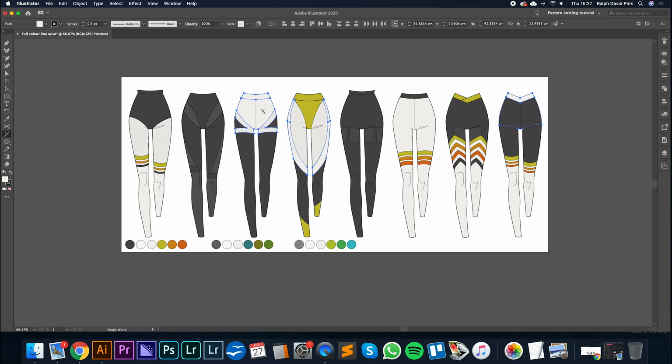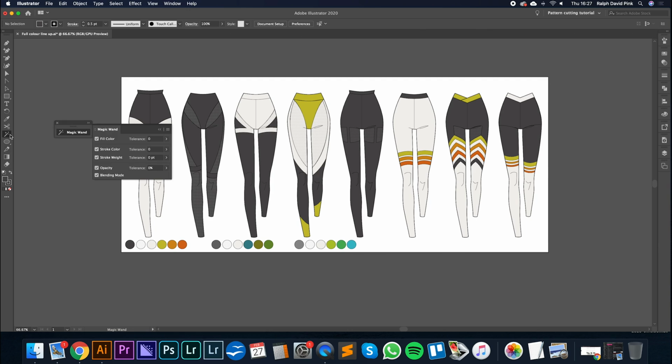If I click on the cream, it'll pick up everything that's cream on my page, although it's not doing that one. But that's fine, you can queue up these selections. It's probably because they're not exactly the same color. Let's just make sure they are. There we go. The grays are all the same, that's good. So with the magic wand tool, if you double click on it, make sure that all of these are zero.